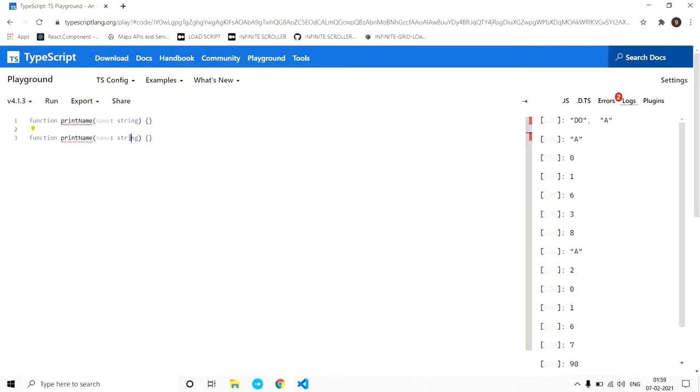Let's assume name is print. Let's change the function name so that it is more accurate. Okay, as you see, for function overloading, the data types of the parameter passed to the function should be different. As you can clearly see, is it a duplicate implementation or something else?